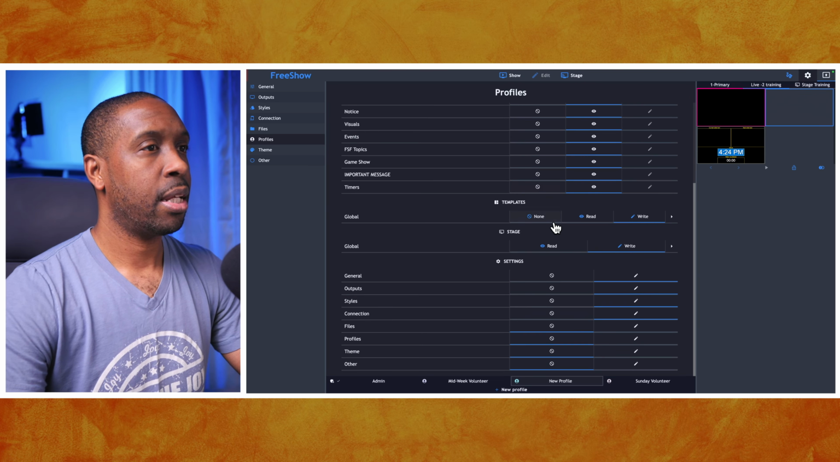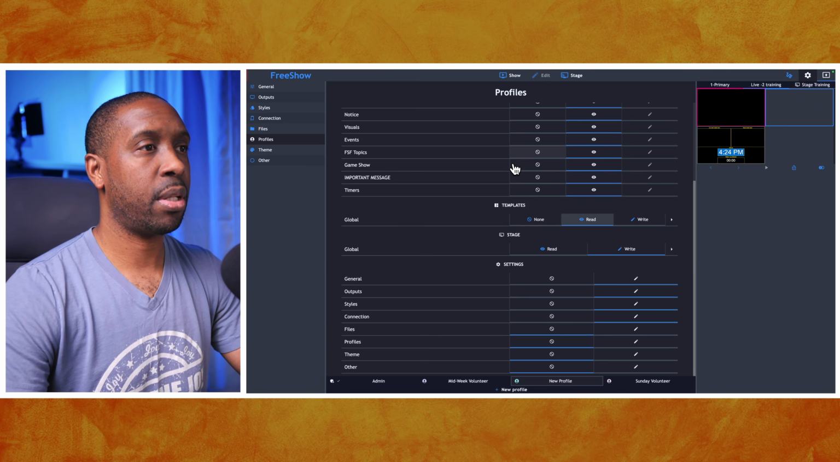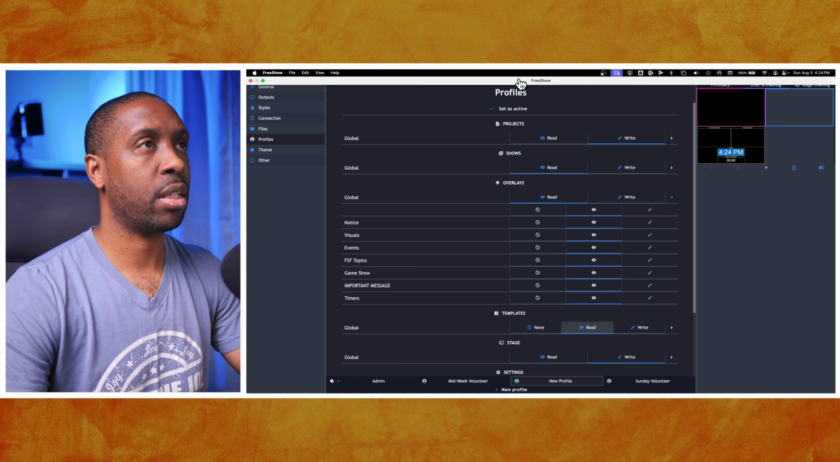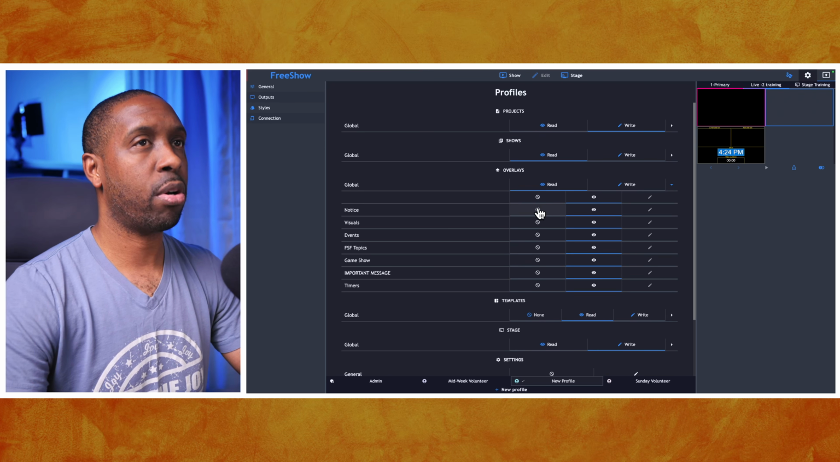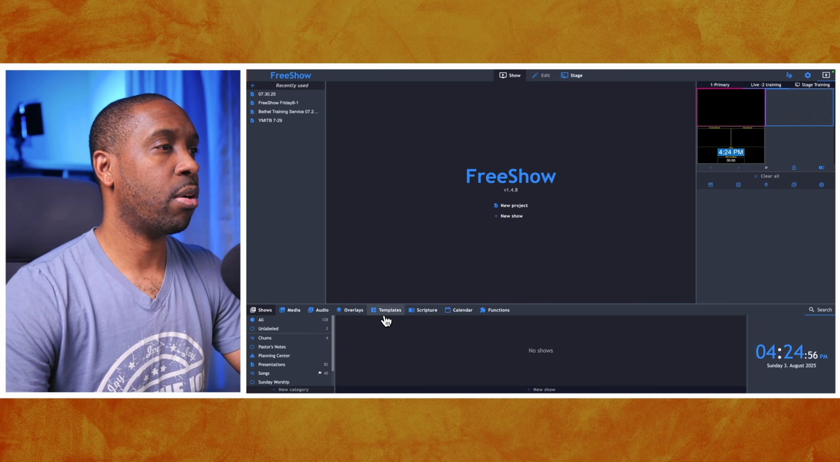overlays. And let's see, we'll do read only for templates and let's see what that does. And now I'm gonna go to the top and set it as active. So we did shows, overlays, and templates as read only. Setting the new profile as active. We go back out to our shows and I go to templates.